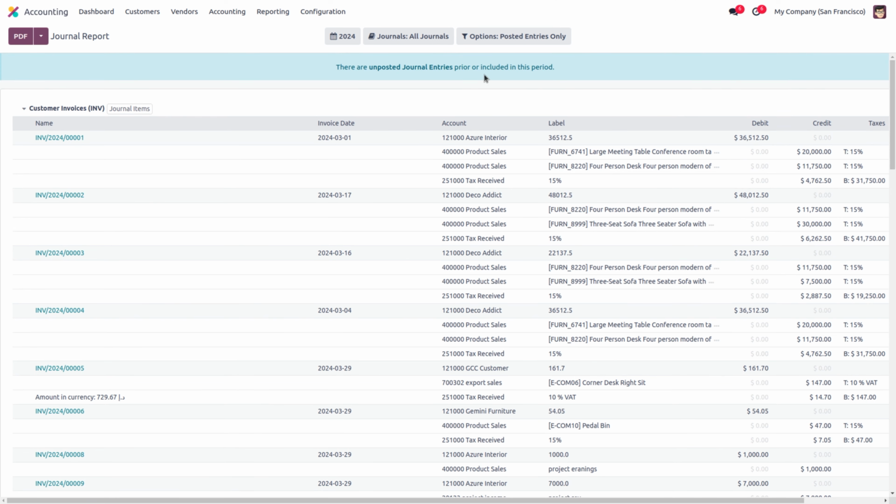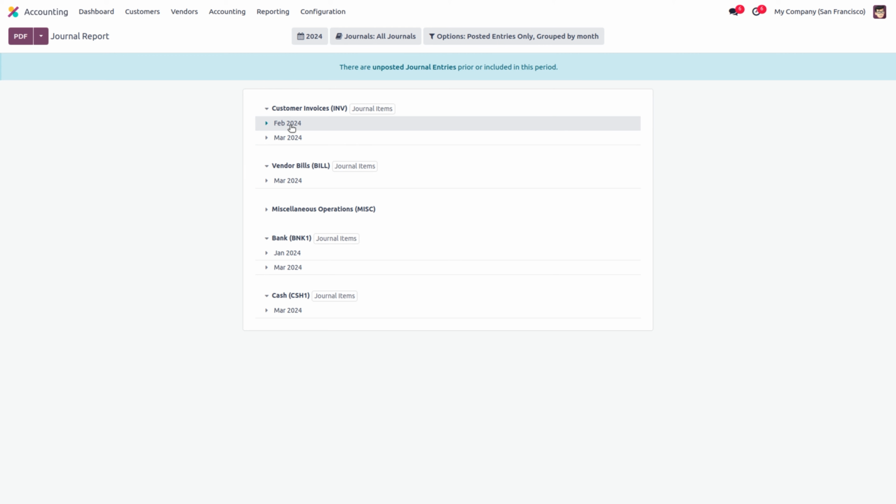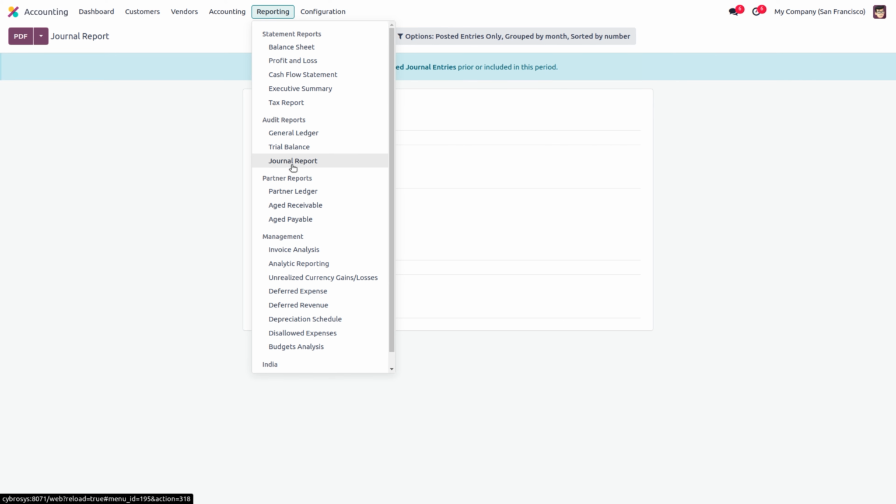Okay. You can add the filter, and there will be options to include the draft entries, and you can group by months as well. So you can see by 2024 February and March, and also it will be sorted by date, etc. So these are the other features available.